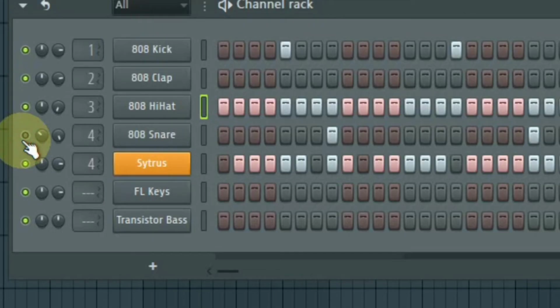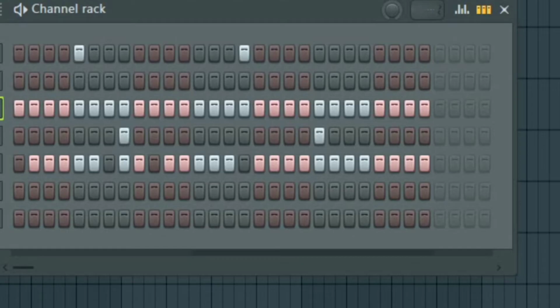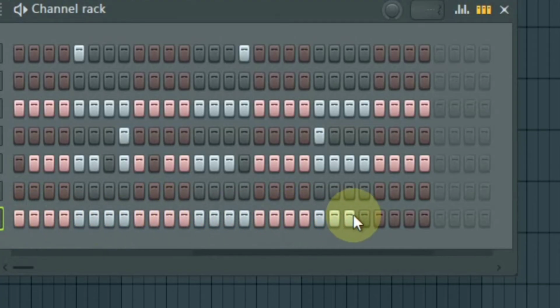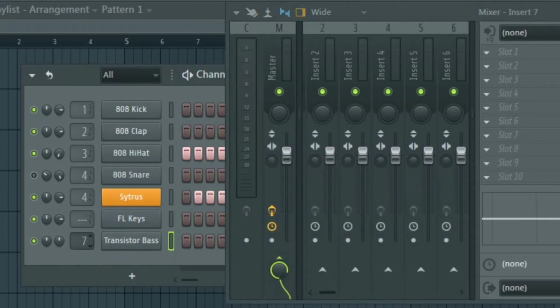Number 12 is the mute or solo button. Number 13 is the step sequencer, probably the reason why people call the channel rack a step sequencer. This is where you add the notes. Number 14 is the mixer track routing. You can send a track to the mixer from here and also vice versa.